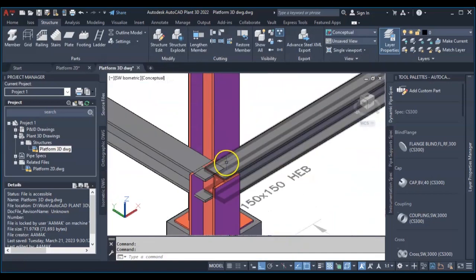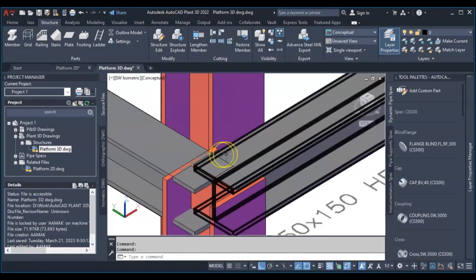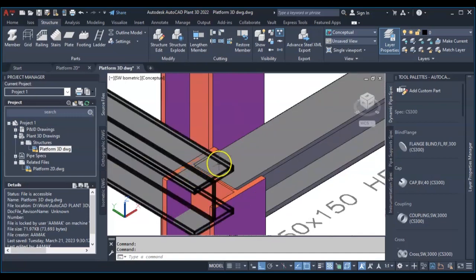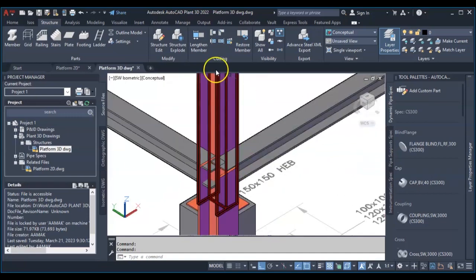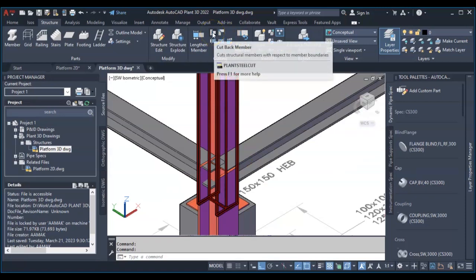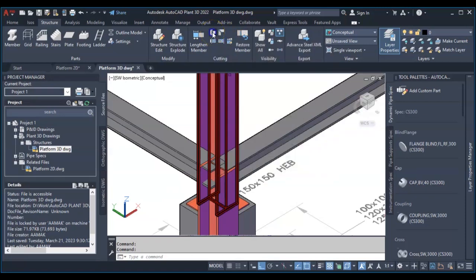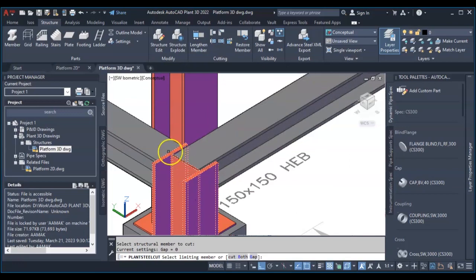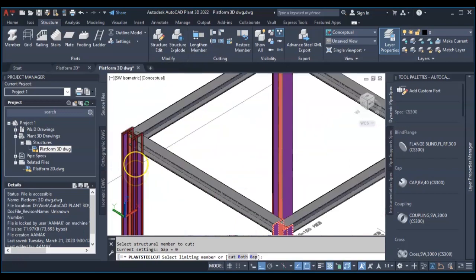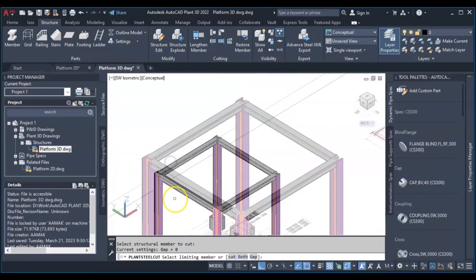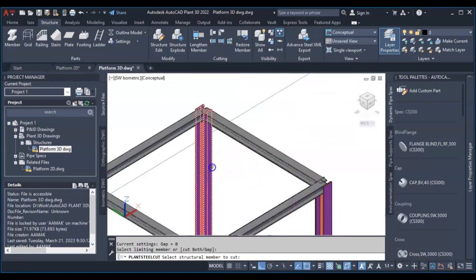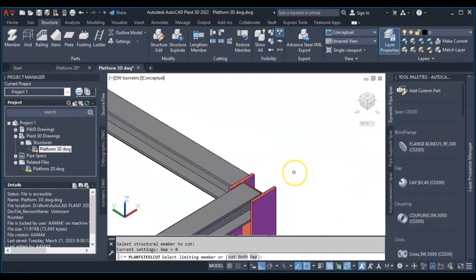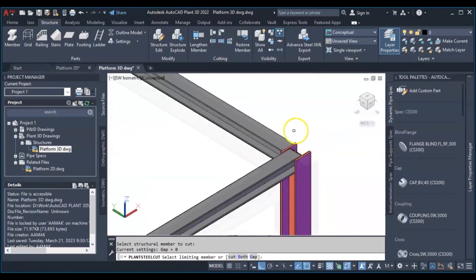Okay, then you can see this does not look too nice, so I'm going to have to limit some of these members. So what do I do? I'll click on cut back member, click on it, then it's going to ask me to choose the limiting member as the vertical one, then this will cut back. So we can keep on doing it, click the vertical one, cut back this. Click the vertical one, cut back this. Click the vertical one, cut back this. So this looks much better.